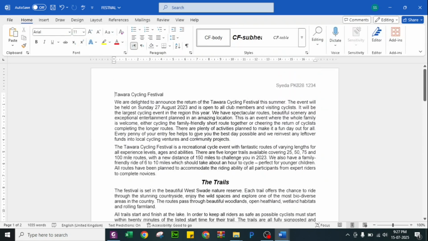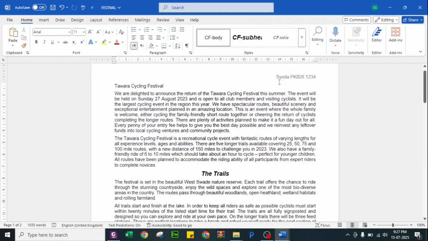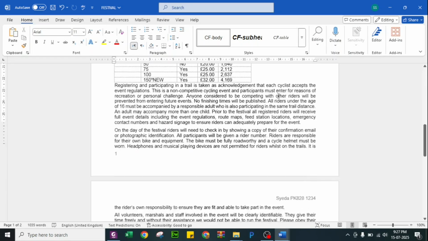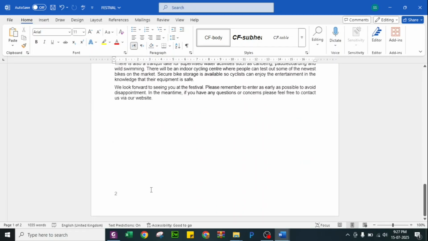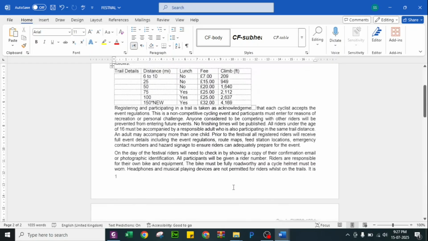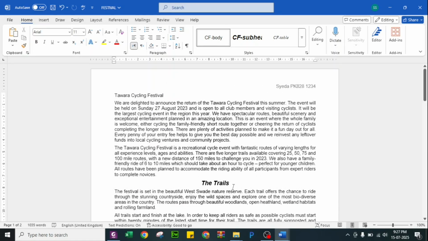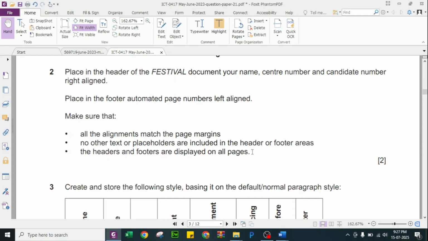Fine. So let me check whether it's appearing on each and every page. My name, center number, candidate number. This is page number 1. On the next page, this is page number 2. Perfect. It is automated and it's changing and increasing page by page.